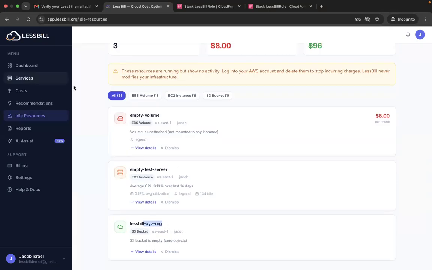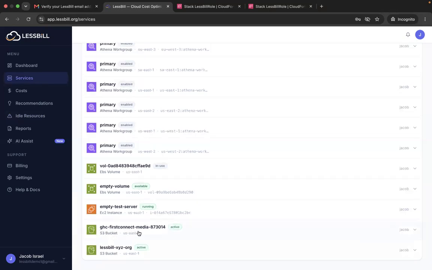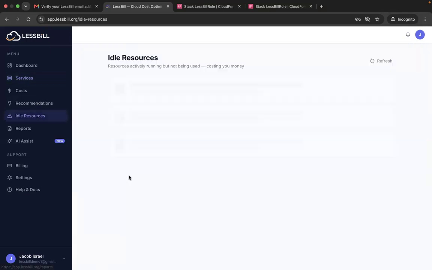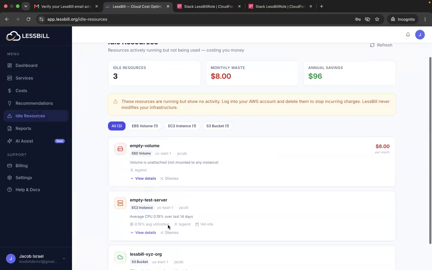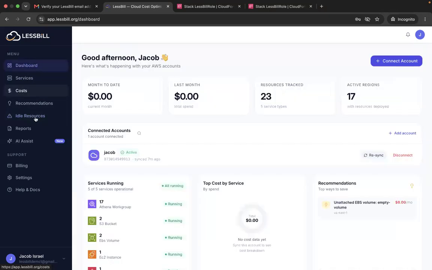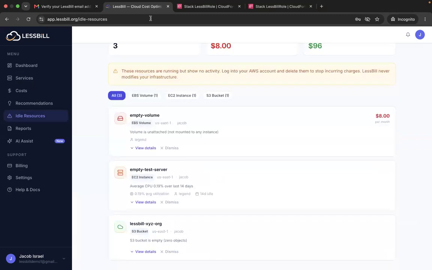So let me show you the buckets that are running that I have active. I have two buckets: the GHC first connect bucket, and the LessBill one. This bucket here, GHC, has content in it, has files in it, unlike LessBill XYZ that is empty. That's why in my idle resources I'm only seeing the LessBill XYZ bucket as the empty one, because it has no content. So now let me go and delete these idle resources that are not running. Let me terminate them so that we can see how LessBill works.